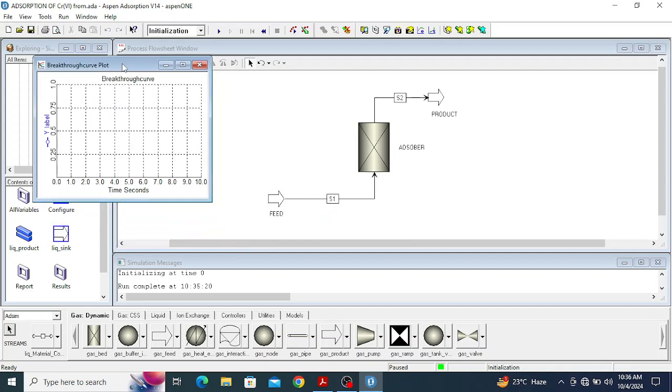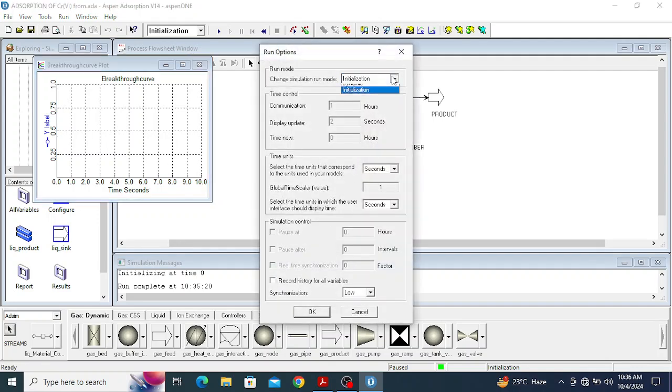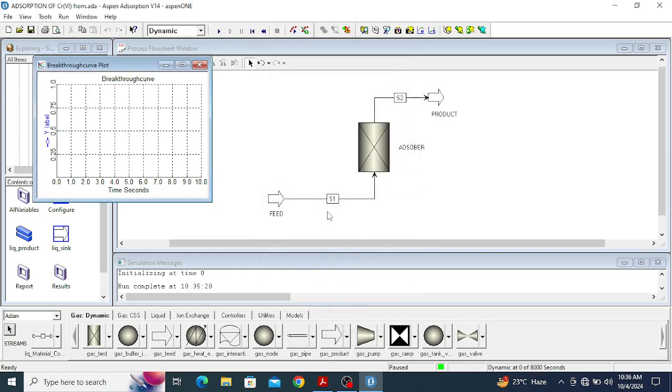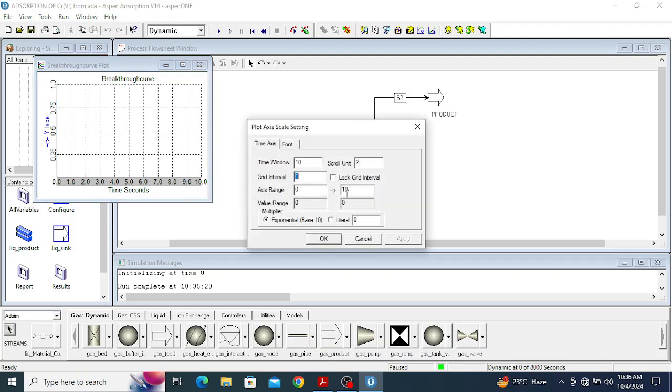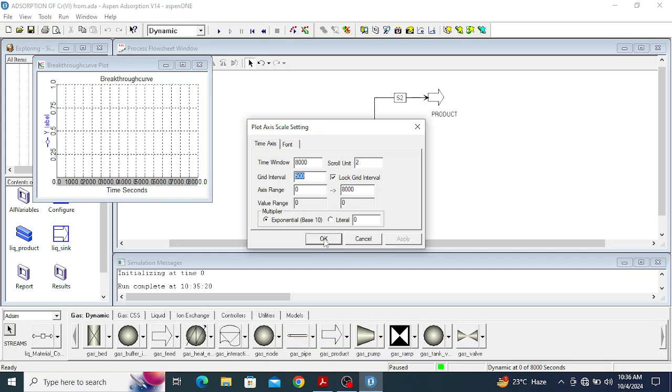Breakthrough curve. Okay. So I will select a time. Change from initialization to the dynamic mode, and I want my simulation to stop at 8,000 seconds. It will start from 0 and stop at 8,000 seconds. Here, double click on this one and change the axis from 0 to 8,000 seconds, and the grid interval is, suppose, 500. Click on apply. Click on OK.